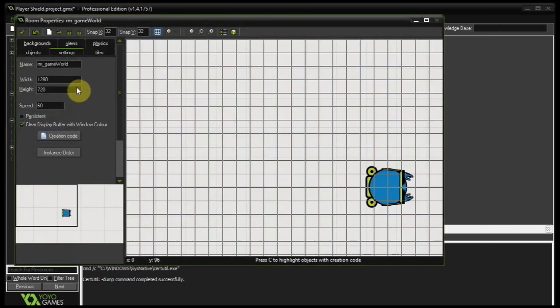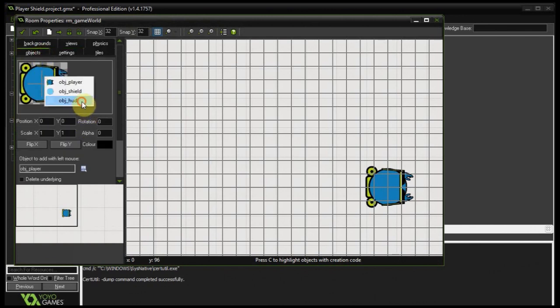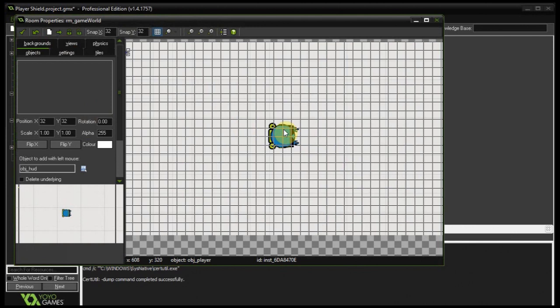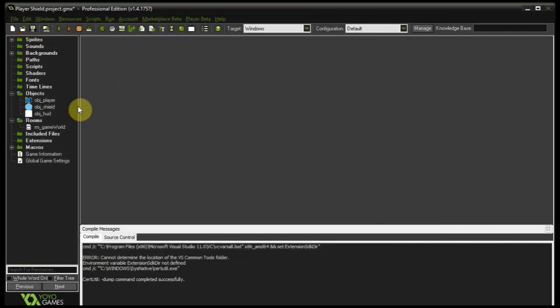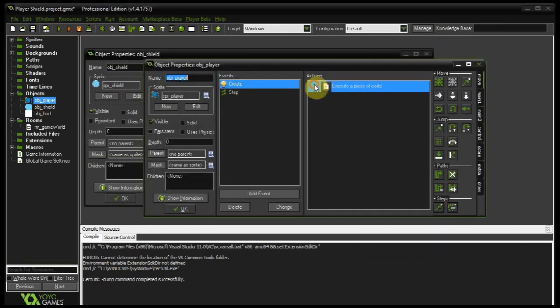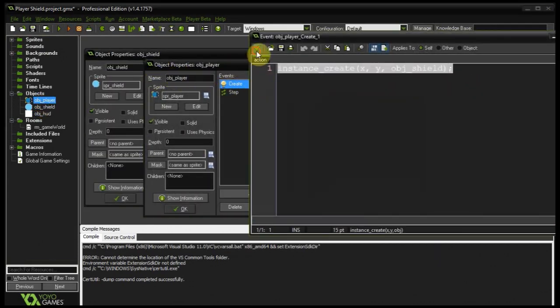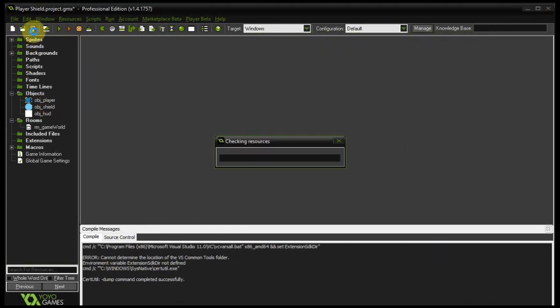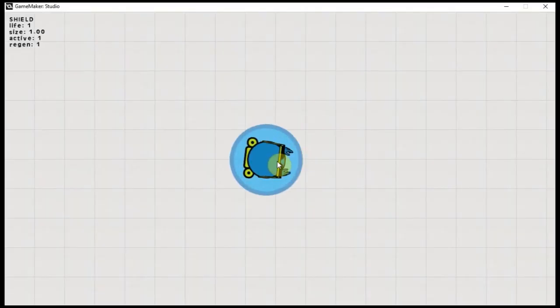Cool. So we mustn't forget to place these in our room. Objects HUD, let's put it top left. Cool stuff. Our player is there. As soon as this room is created, he's created, and therefore the shield is also created, as done by the create event right over here. So let's actually test this out and see what happens. Hopefully it doesn't explode. Great stuff. Let's see. Boom. There we go.